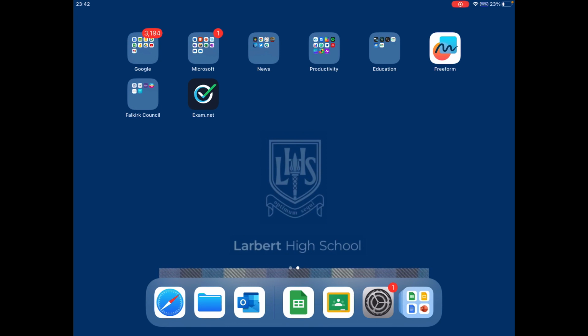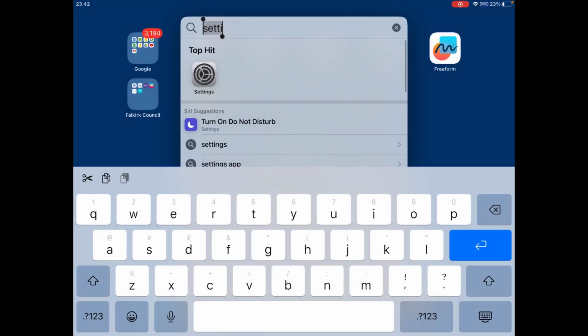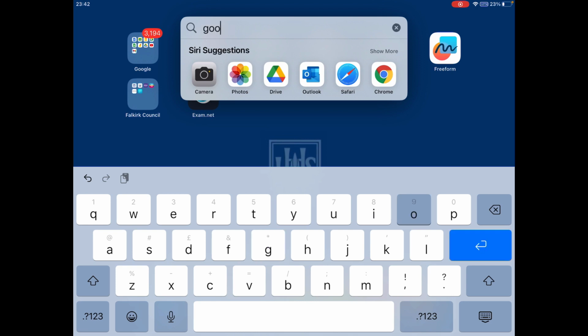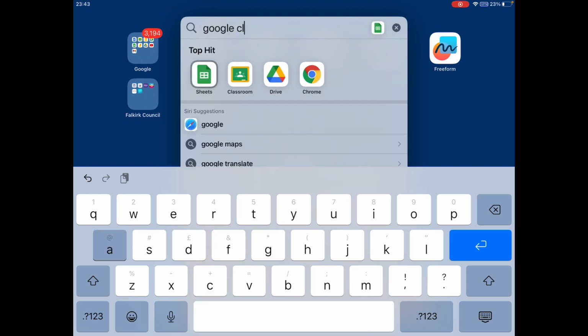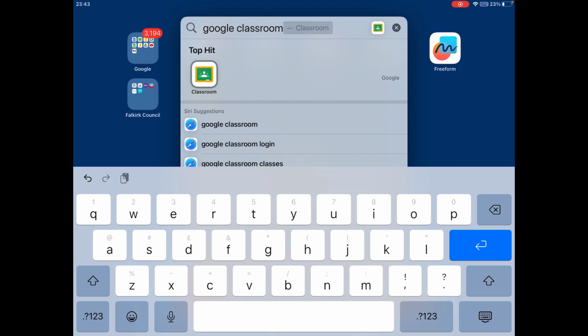Now, to start off, I'm going to show you how to access Google Classroom. All of our pupils should have Google Classroom downloaded onto their connected Falkirk iPads. And the easiest way for you to find it, or for you to show your pupil how they can find it, is if they swipe down to open up the search bar and then simply type in Google Classroom at the top. You can see the app here.